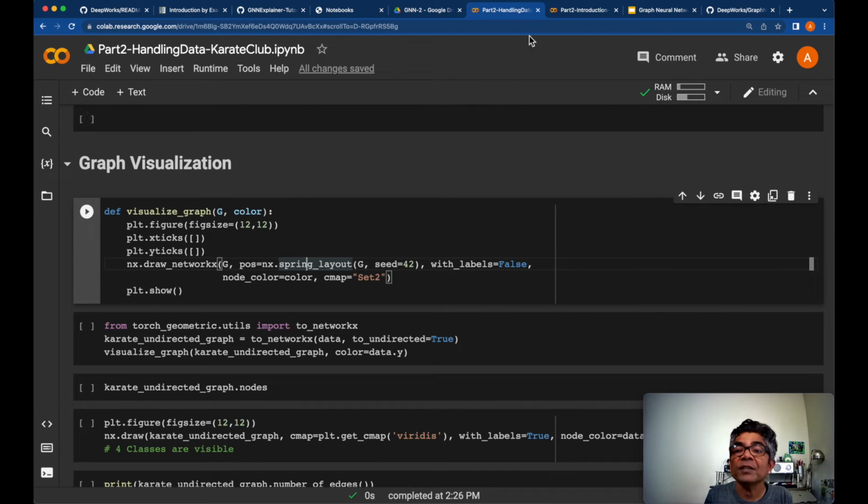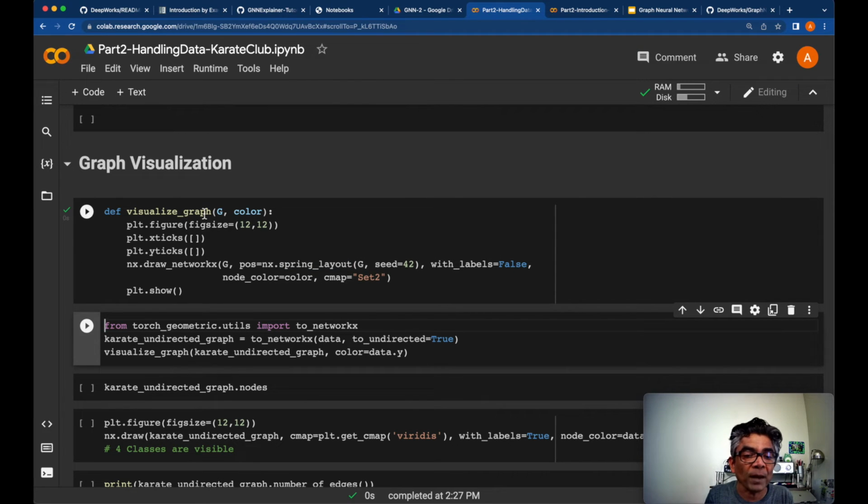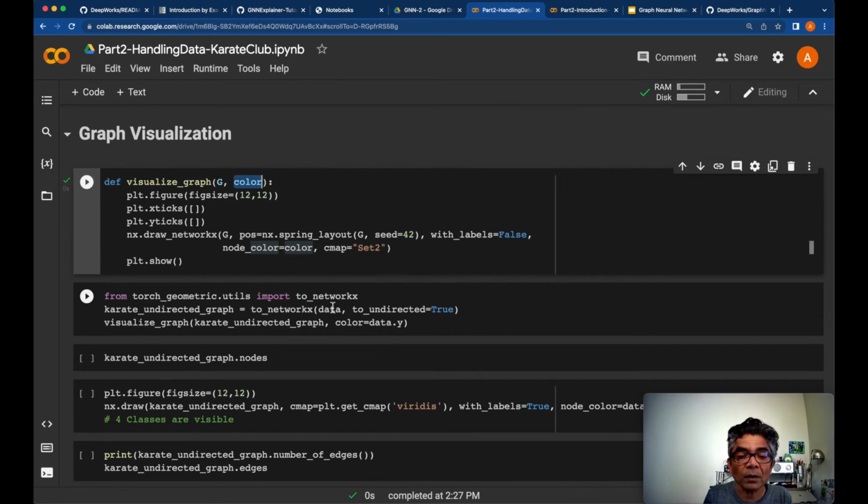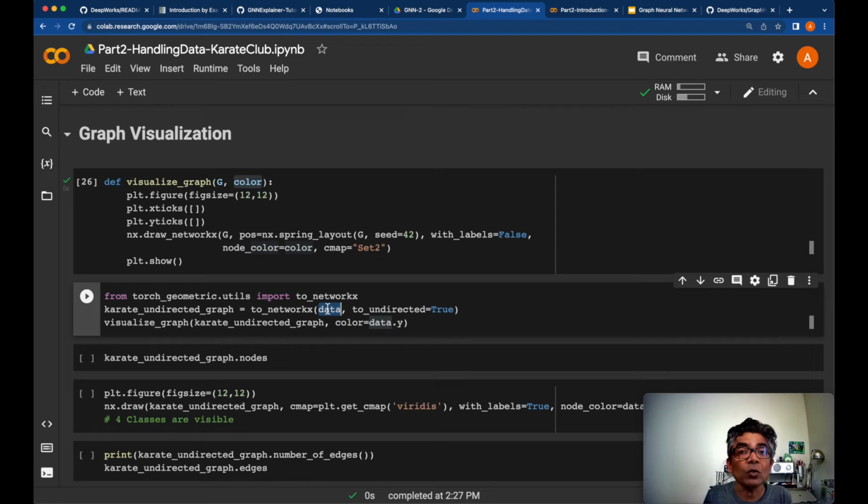We have already seen that in our previous Jupyter notebook when we talked about the NetworkX visualize graph method, which takes a graph and you need to provide the color coding. Now we are taking this data, which is dataset 0. The first element in the dataset is our data, because there is only one graph.